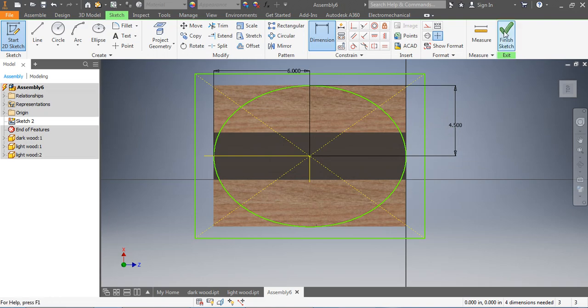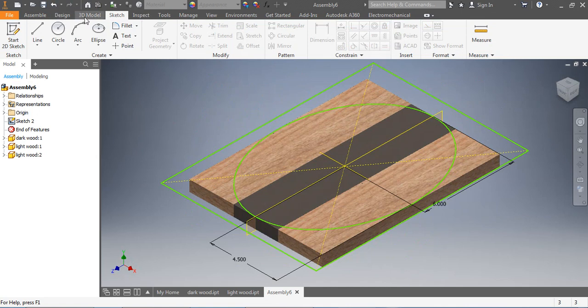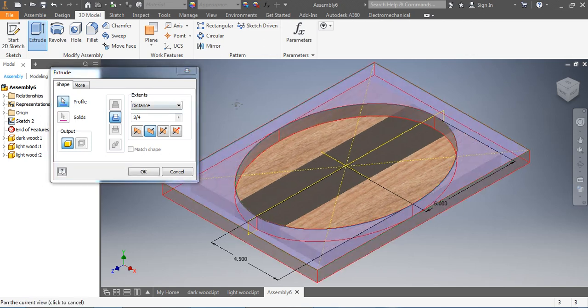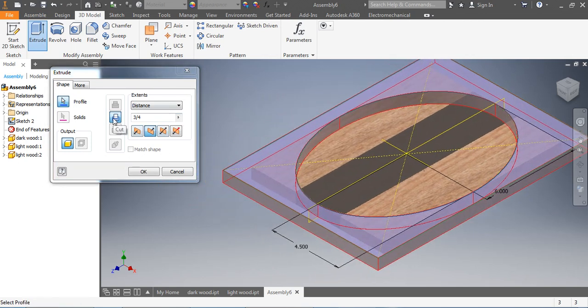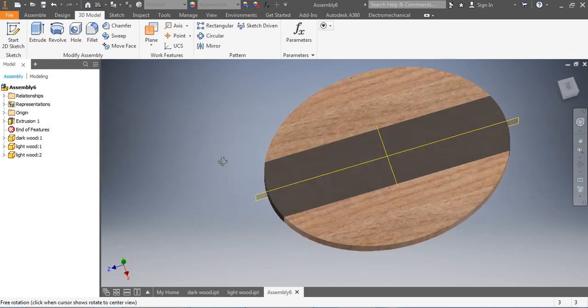Right, and I can click on Finish Sketch, and then I'm going to go back to 3D Model and extrude like I've done in the past, and I'm going to extrude this area, and you can see it just changed colors slightly, and it's going the down direction, and this is cut, and click on OK, and now I have my shape. Okay, so there's the first part.